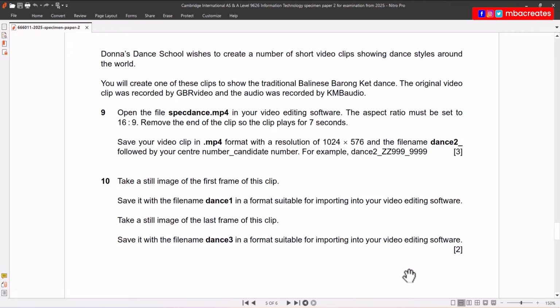Now we are to open this file specdance.mp4 in our video editing software. And then the aspect ratio must be set to 16:9. And we have to remove the end of the clip so that it plays for 7 seconds. Then we can export our clip in MP4 format with a resolution of 1024 by 576. And then we give the appropriate file name.